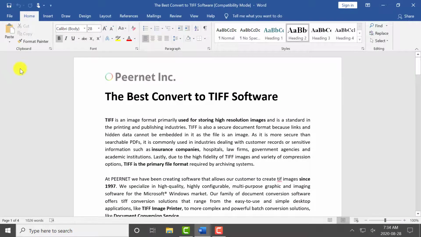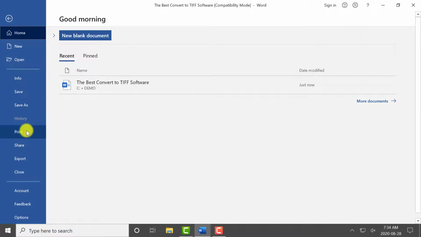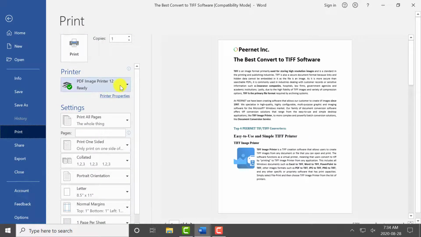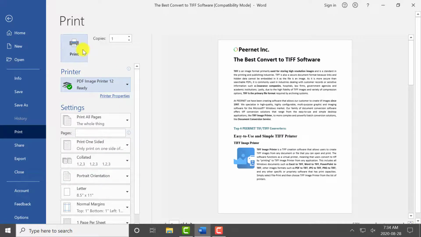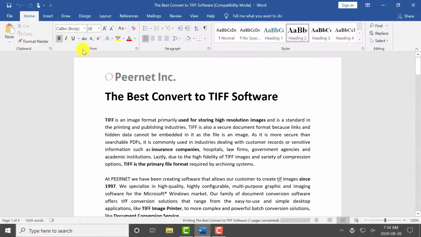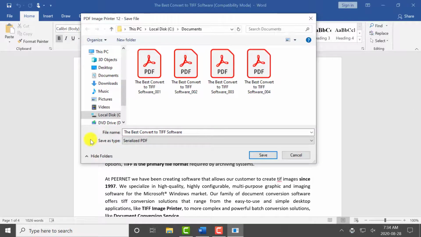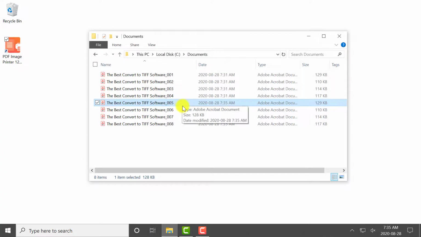Open your document again. Select File, Print, select PDF Image Printer as your printer, click Print to send the document to PDF Image Printer. The Save dialog will appear with the output location and base file name already populated. Click Save to finish. We have now added these PDF files to our existing sequence.